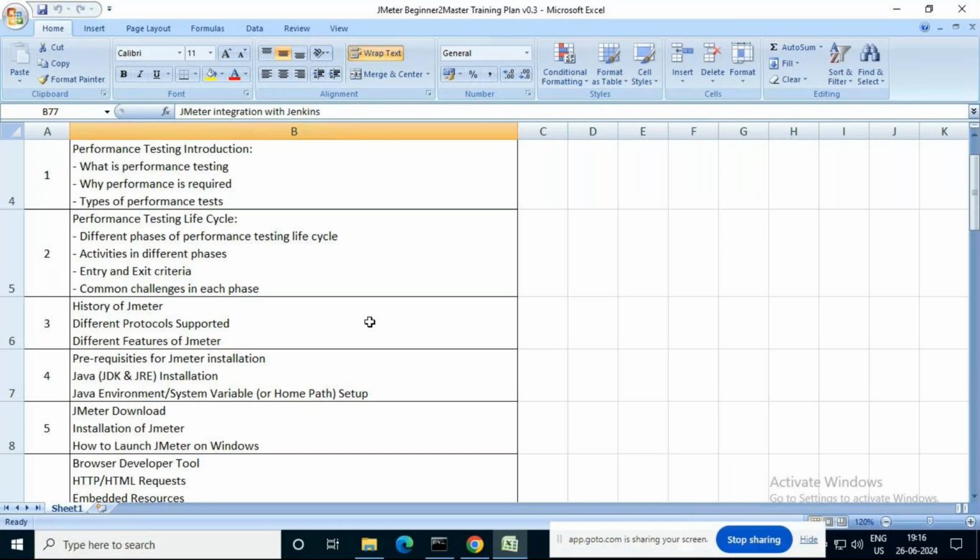Next, we'll go to the history of JMeter. So we'll see what JMeter is, right? Why JMeter was introduced? What are the different features of JMeter? What are the different protocols supported by JMeter?